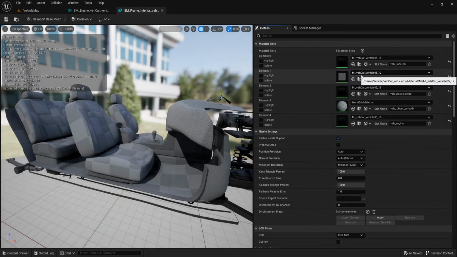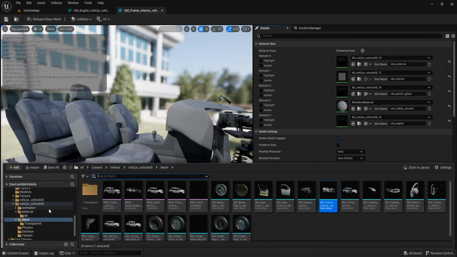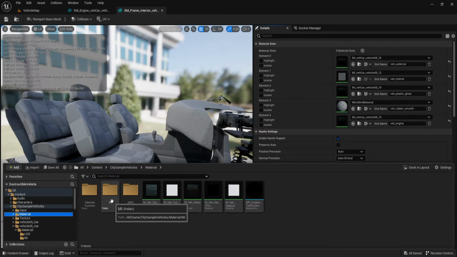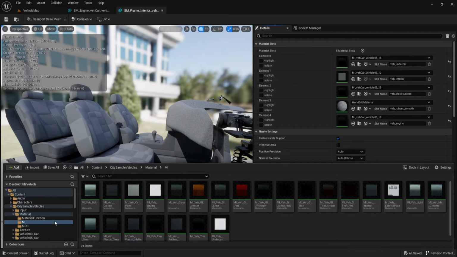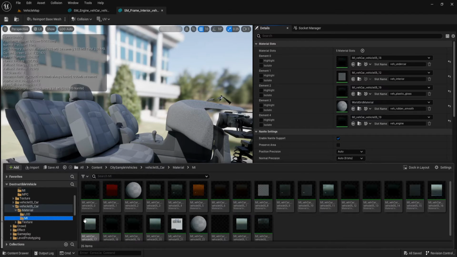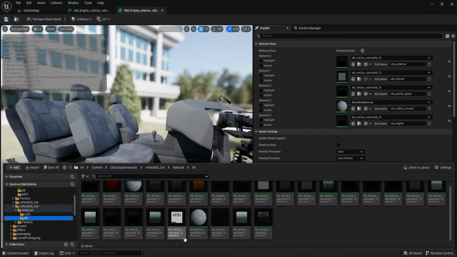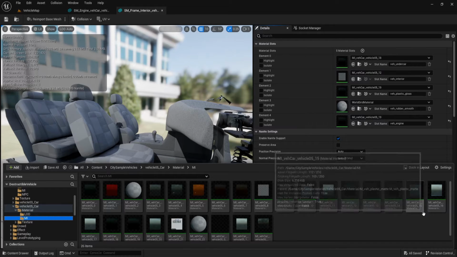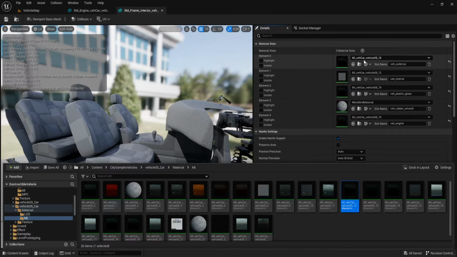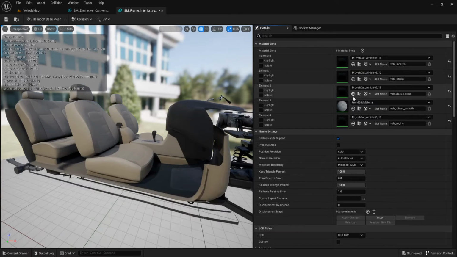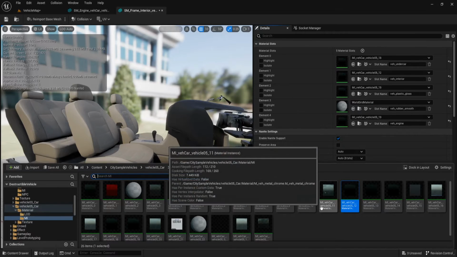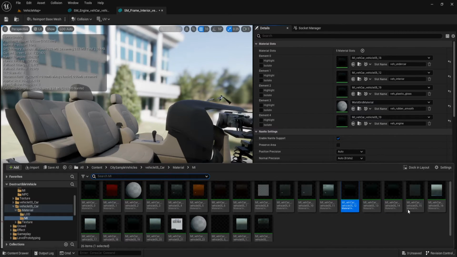And this one, MI Vehicle05 12. Go to city sample vehicle MI. This Vehicle05 MI and set it to this 12 material. And this rubber smooth, we change it to material 15.